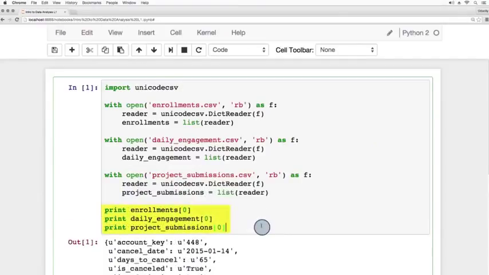Then I'll go ahead and print out one row of each, and since I want to print more than just the last row in the cell, I've used print statements.